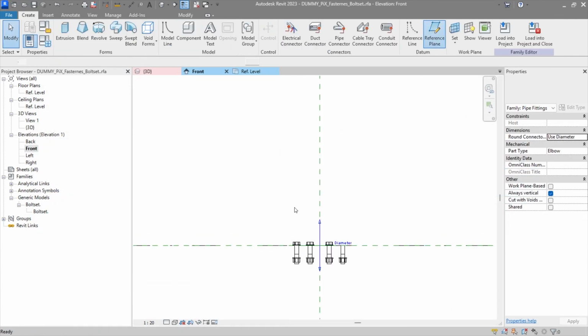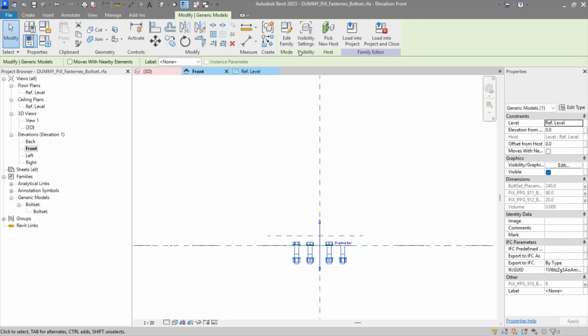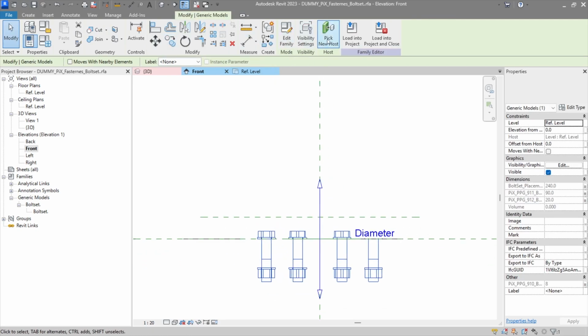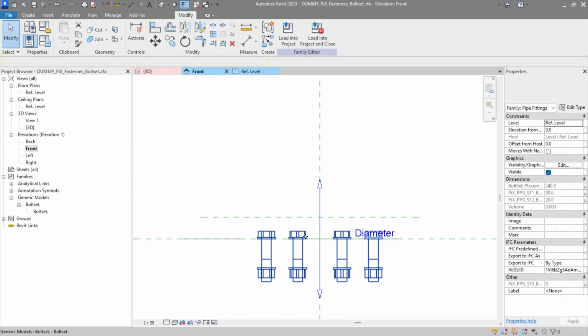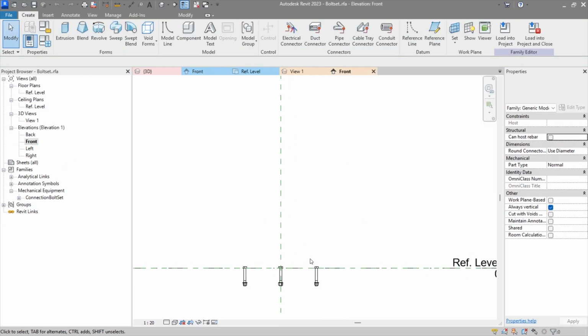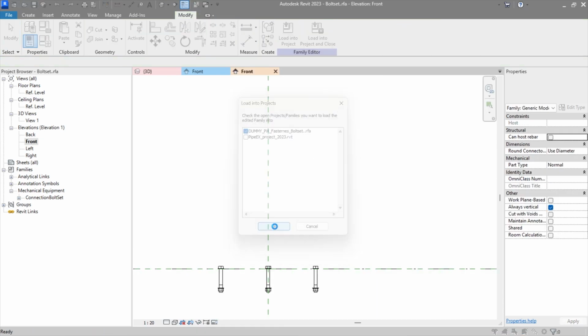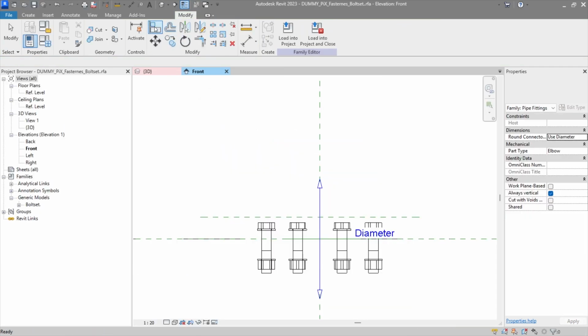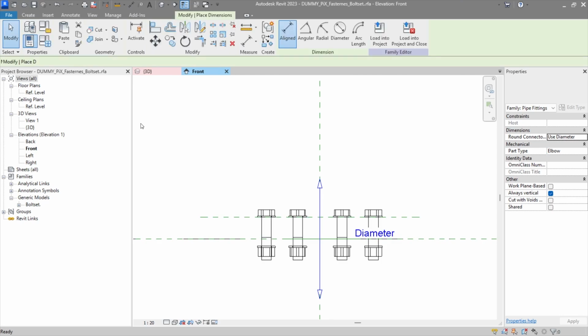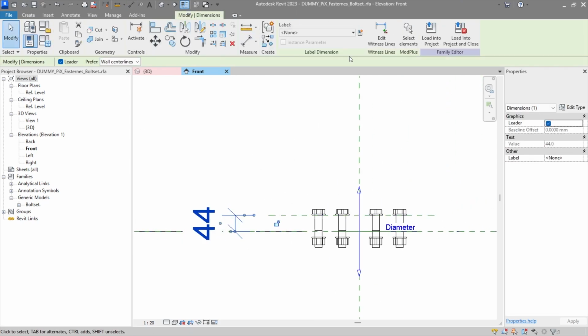Next, we need to update the reference plane for the bolt set. Go to the bolt set family and adjust from the front view the reference kind and indicate it as a weak reference. Then load it back, go to the front view and link it with just created reference plane.